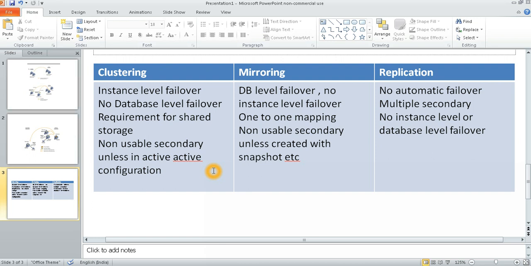Similarly, in database mirroring, you have database level failover, but unfortunately you don't have instance level failover. Also, database mirroring has a one-to-one mapping, so you just have one primary and one secondary. And the secondary is not available for any offloaded reporting or backup purposes, so technically, again, the secondary is an unavailable hardware resource.